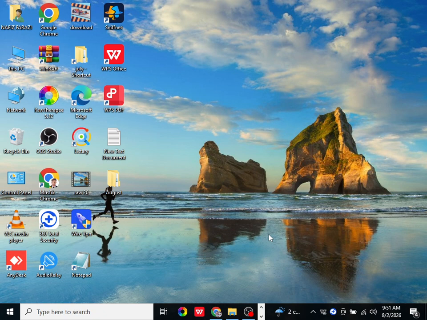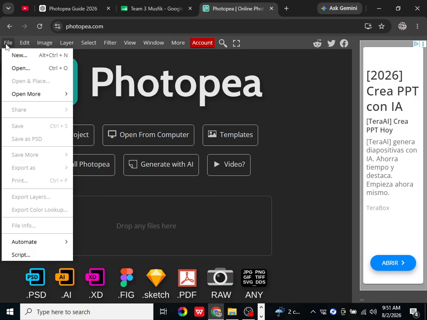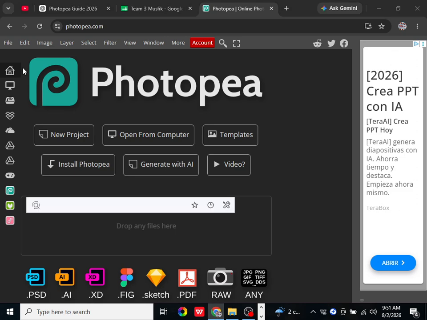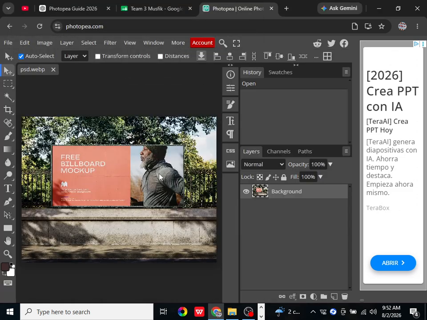First, open your web browser and go to Photopea.com. Once the website loads, click File, then Open, and select the image you want to convert from your computer. You can also drag and drop the image directly into the Photopea workspace.